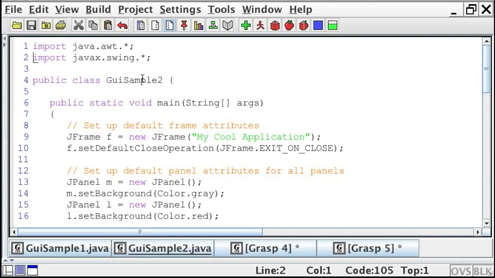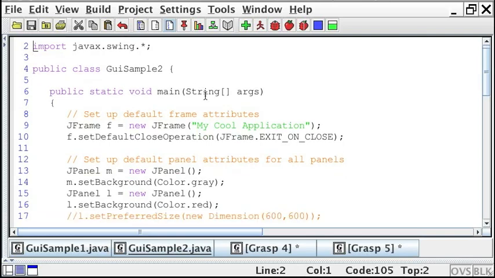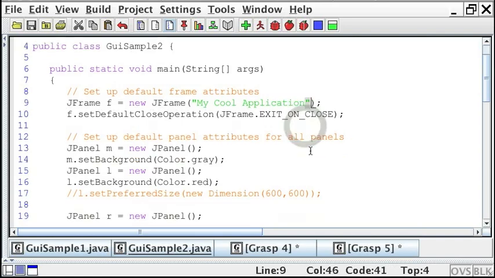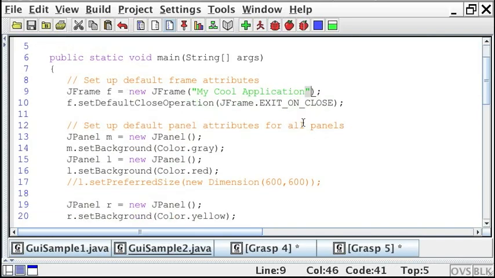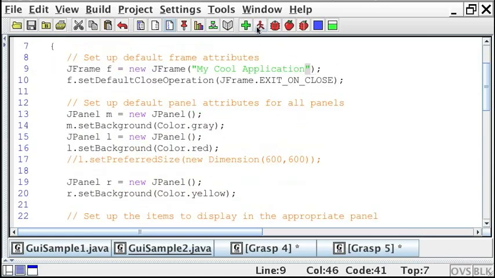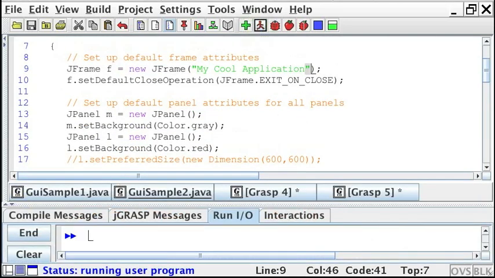So, looking at the example in hand, I've imported my AWT and Swing classes, or Swing packages, so we have those both available to us. And I'm doing all my work in my main method. The next program we look at, we'll start to break out of this main method and start to organize things more into classes. But for now, let's just look at this functionality. I create myself a JFrame. The label on it is going to be my cool application. And again, when you click on the close button, you are going to exit the application. Let's run this and see what we get.